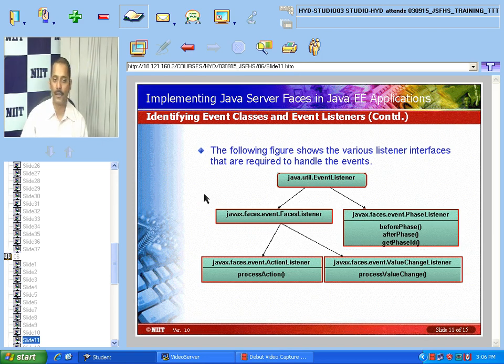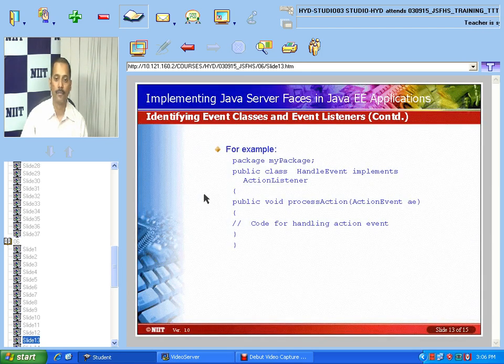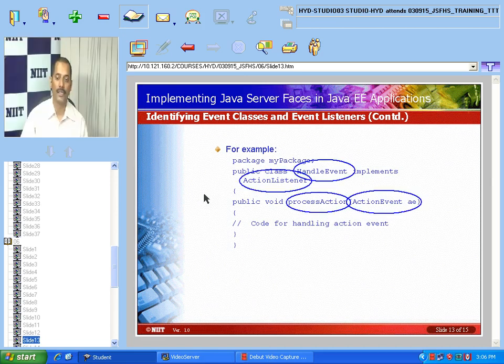So we need to write this particular code. I need to create a simple class like this. This is my event class. How can we create it? You have to create a class. Here I have created a class called handle event class, which is implementing the action listener, an interface for handling the action event. We need to override the method called process action. We need to pass the action event object, and this action event object will contain which particular component has generated that event. That can be specified from this action event object also.